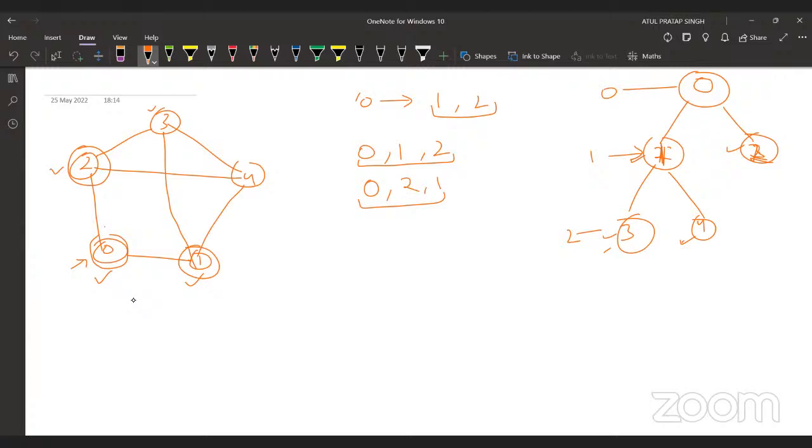So we are visiting nodes level by level. We start from 0, then visit the adjacent nodes of 0, and after all adjacent are completed, we traverse in that way. This is the first level, this is the second adjacent level, and this is the third adjacent level. So we are traversing the nodes adjacent level-wise. This is the approach of BFS.